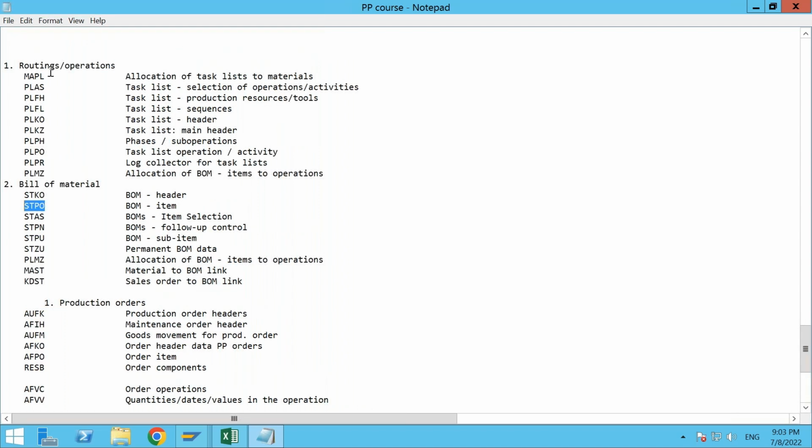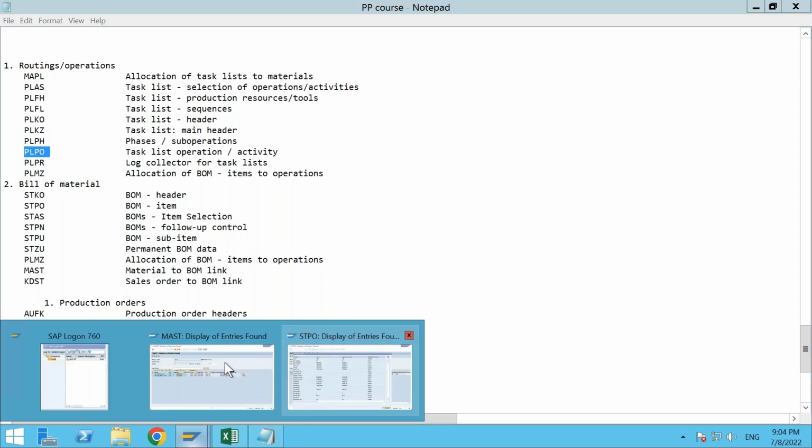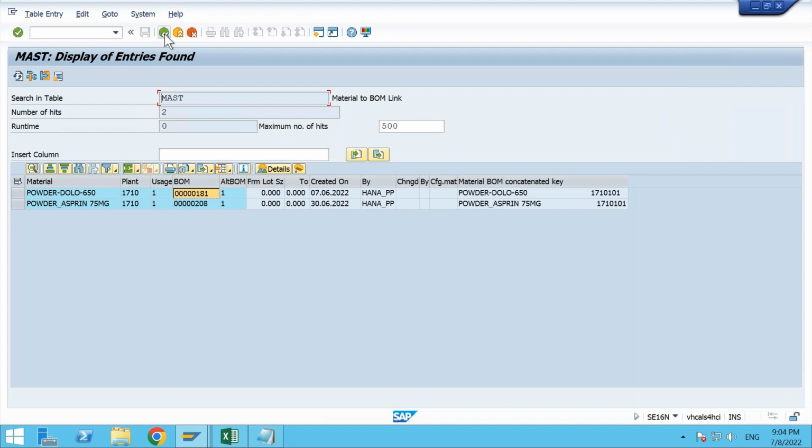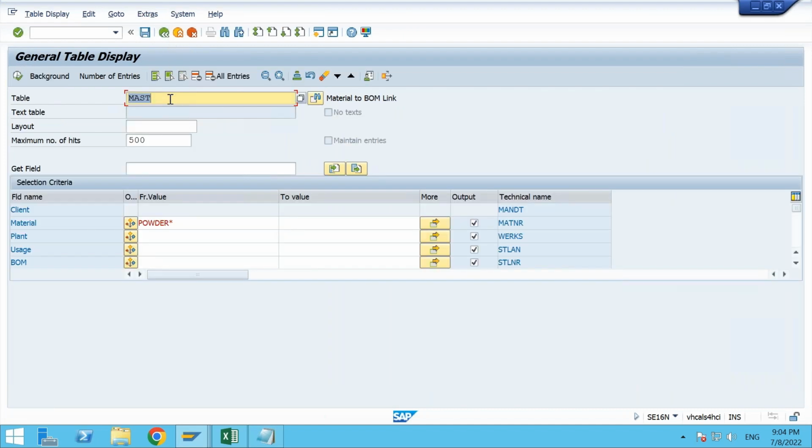Similarly, if I go to my routing, it is MAPL, PLKO, and PLPO. These three are important tables from my routing point of view. Now I want to find out what all materials have the routing created. I will go to MAPL. I can just give my plant and task list type.